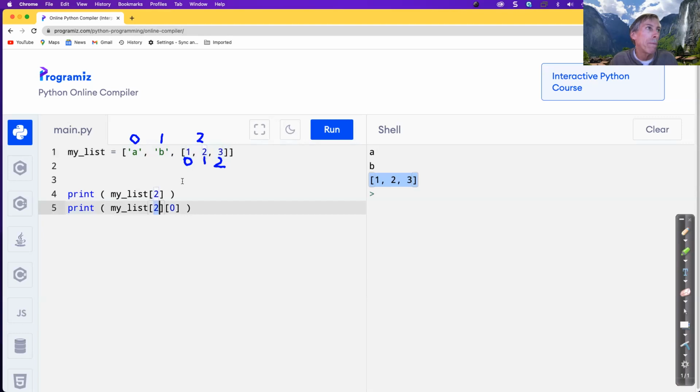Item 2. Print in item 2, which is right here, print the first item. What do you think it's going to print? Let's run it and find out. Okay, so first we're printing the entire item 2 of the first list, 1, 2, 3. Let's just print the first value, which is a 1.